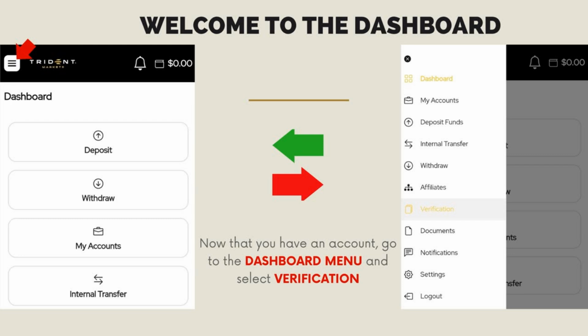Now, you're going to be on your dashboard menu. You're going to know you're there because you're going to see deposit, withdrawal, my accounts, and external transfer. And in the upper left corner, you're going to see the 3 lines. With those 3 lines, I want you to go ahead and select that. It's going to give you some options. From those options, I need you to choose verification. Again, from the dashboard menu in the upper left, select the 3 lines. From the 3 lines, go ahead and select verification.